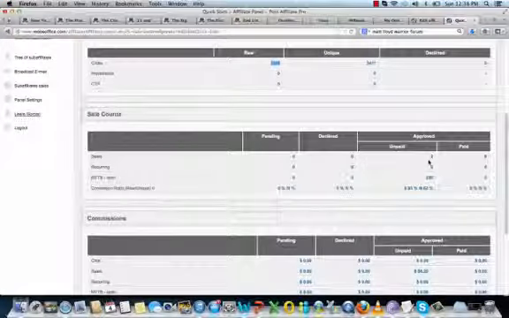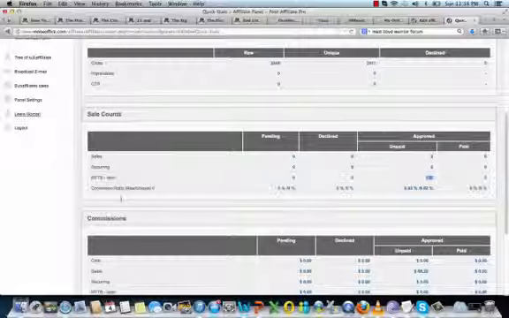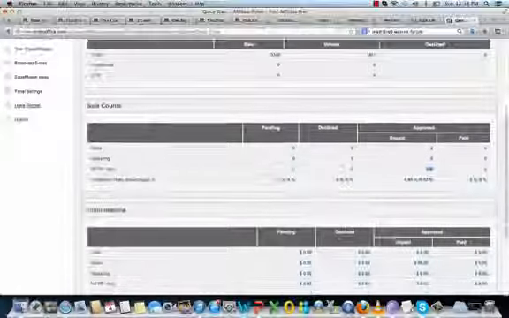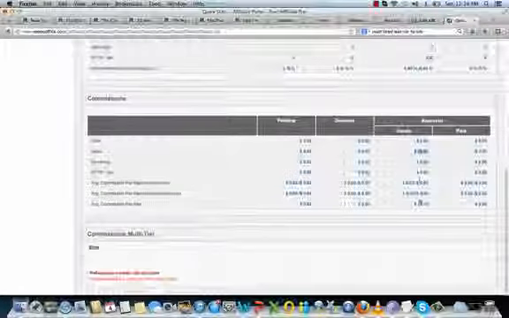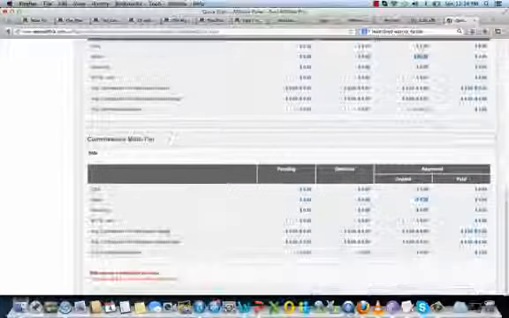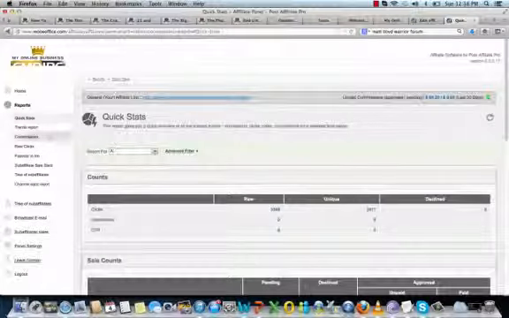Sales, we can see we've got 2 so far. We can see our opt-ins for MTTB, which is My Top Tier Business. We can see our commissions, again, $88.20, multi-tier. So when we start getting people under us and they start promoting, we're going to be able to see their earnings as well, which is pretty cool. So you can see what your team's doing.